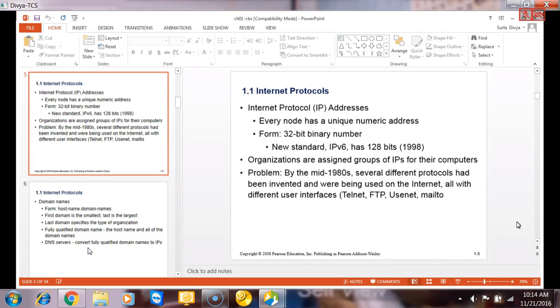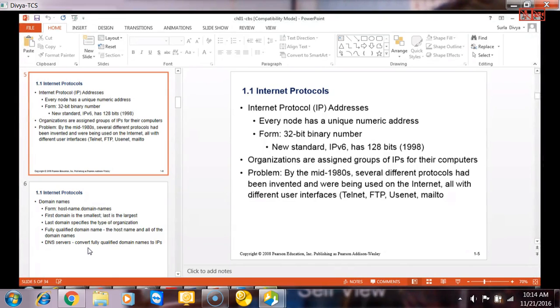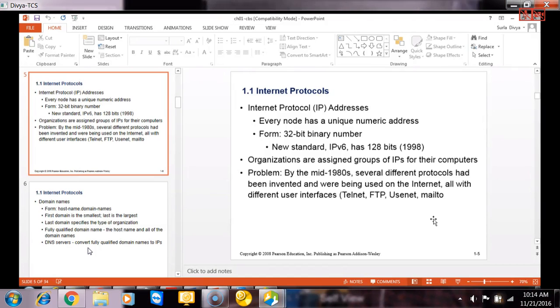By the mid 1980s, several different protocols had been invented and were being used on the internet with different user interfaces. So not only TCP/IP, but we have different protocols like Telnet, FTP, Usenet, and Mail. I think most of you have learned about these protocols, packets, and data in your networking subjects.